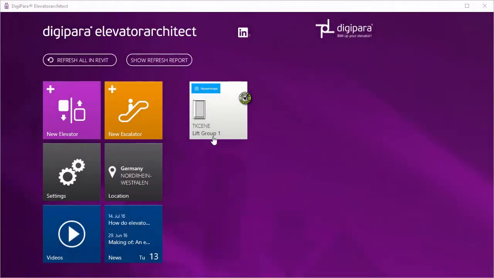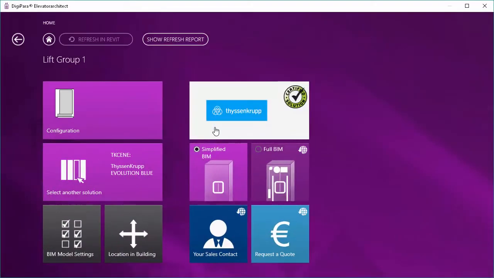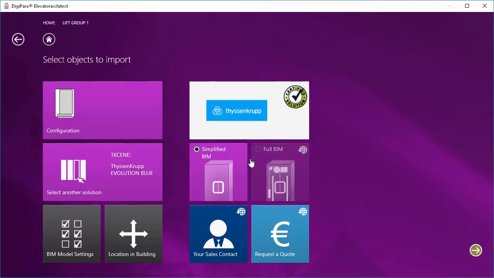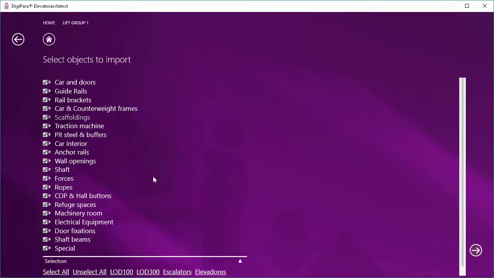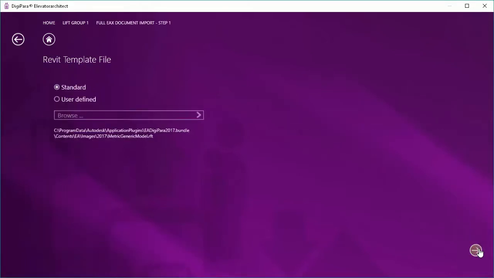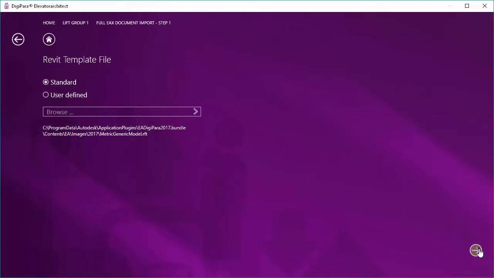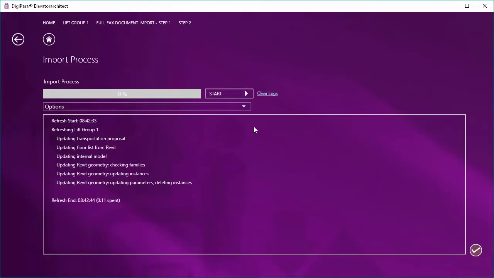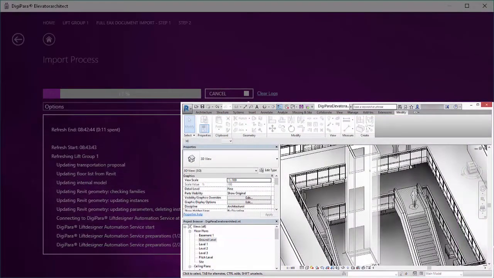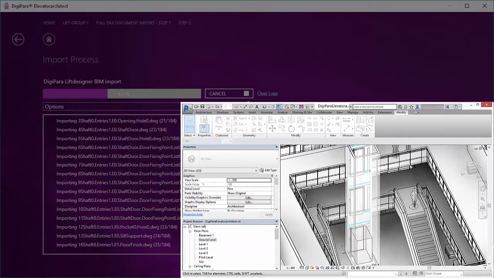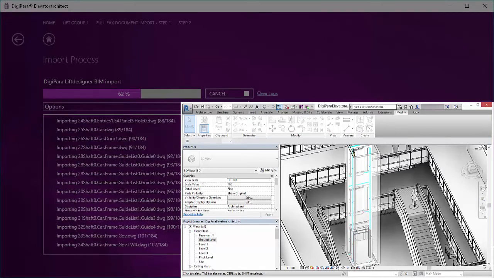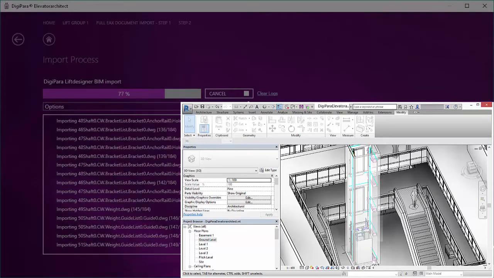To import full BIM elevators into your building, just choose the full BIM within DigiPara Elevator Architect. Select the components to be created and import the elevator into Autodesk Revit. A complete BIM model with all the important elevator details has been placed in your building. It corresponds with the BIM forum specification of LOD 300.